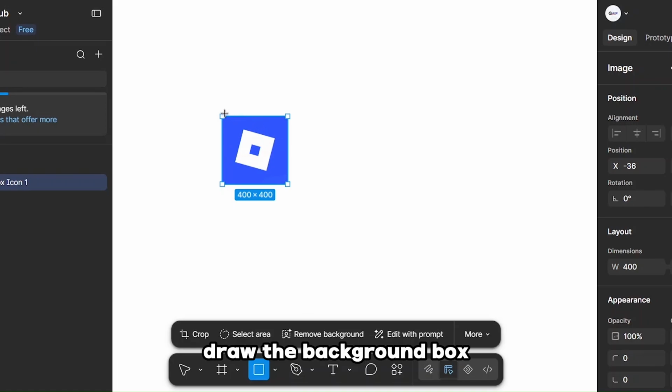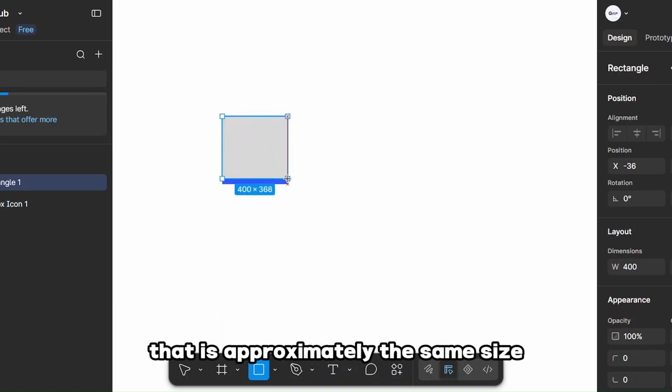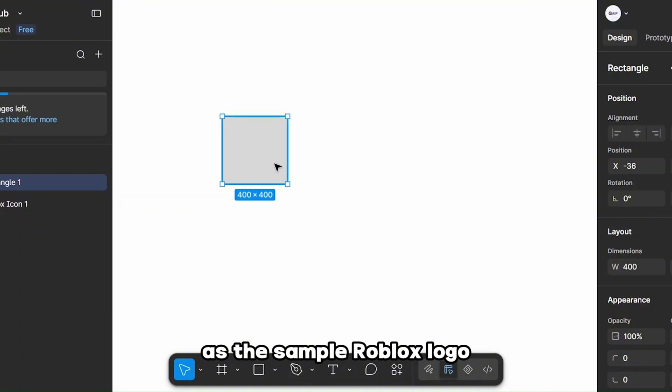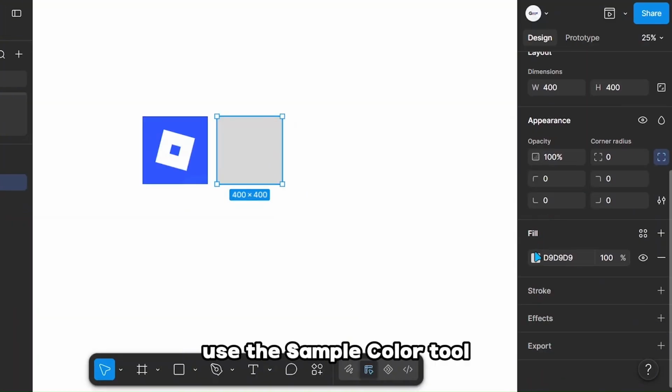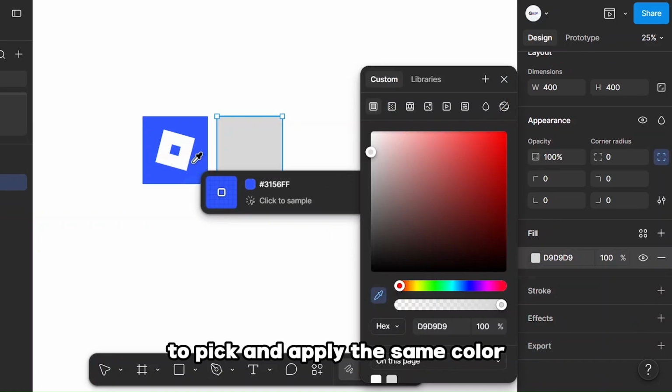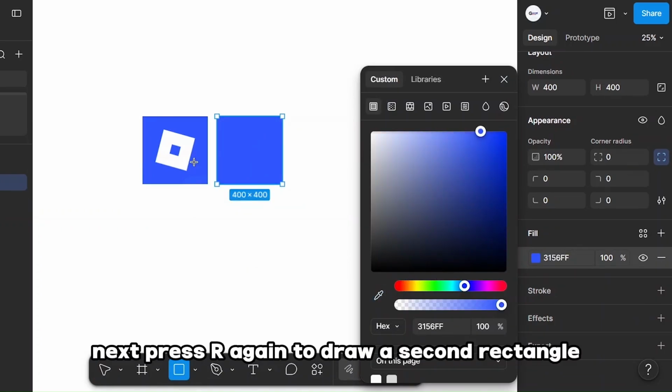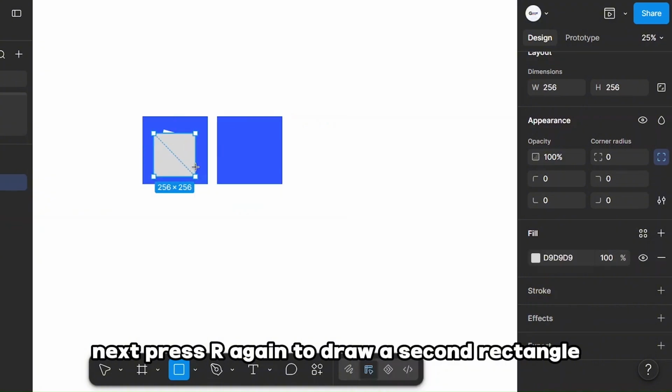Draw the background box that is approximately the same size as the sample Roblox logo. Once the shape is created, use the sample color tool to pick and apply the same color used in the original logo. Next, press R again to draw a second rectangle.